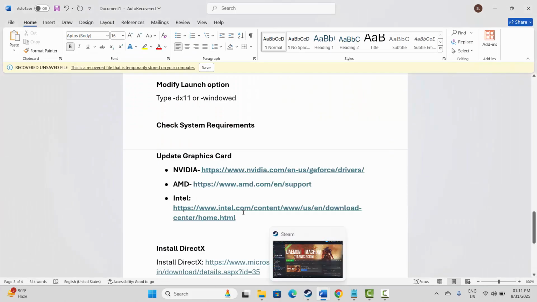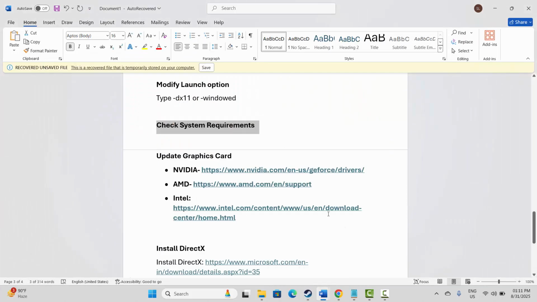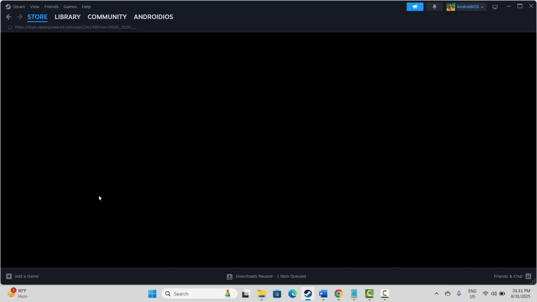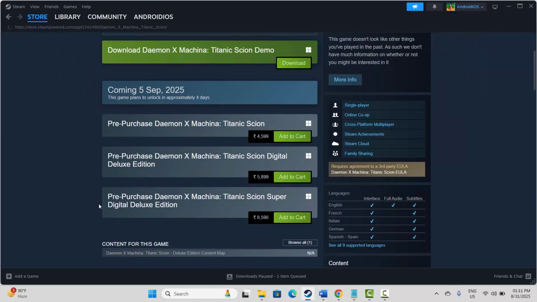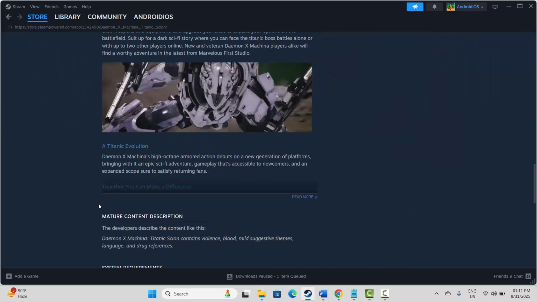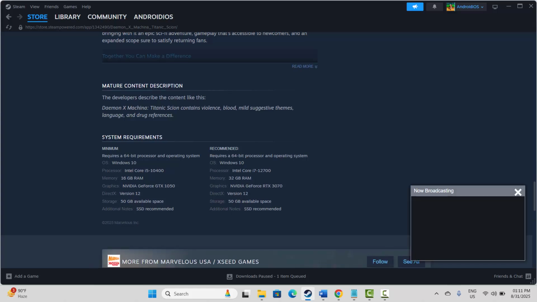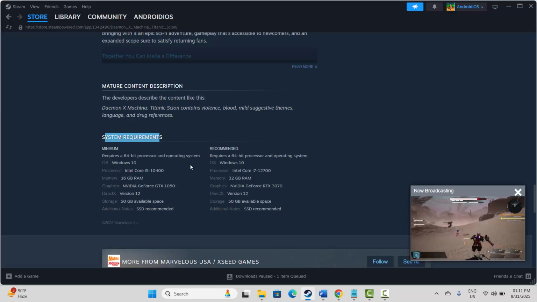The next solution is to check system requirements. Make sure you check the system requirements for the game you are playing. For that, go to Steam, go to the store page and search for your game. After that, go below and here you can find the system requirements that is required to play the game. So make sure you have those requirements and after that try to check if the problem is fixed or not.